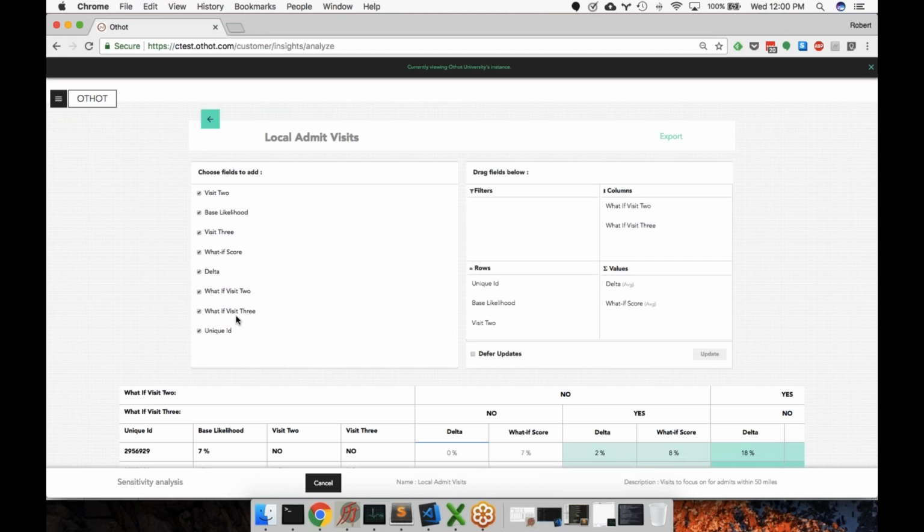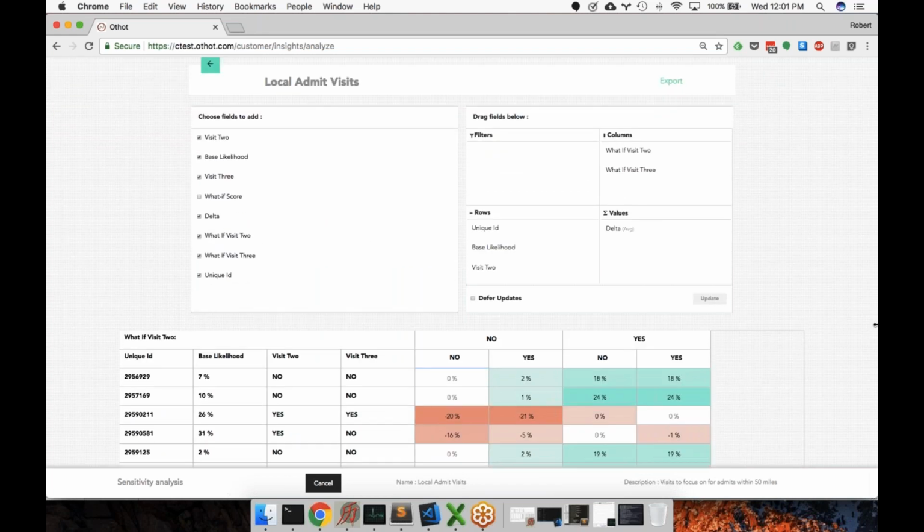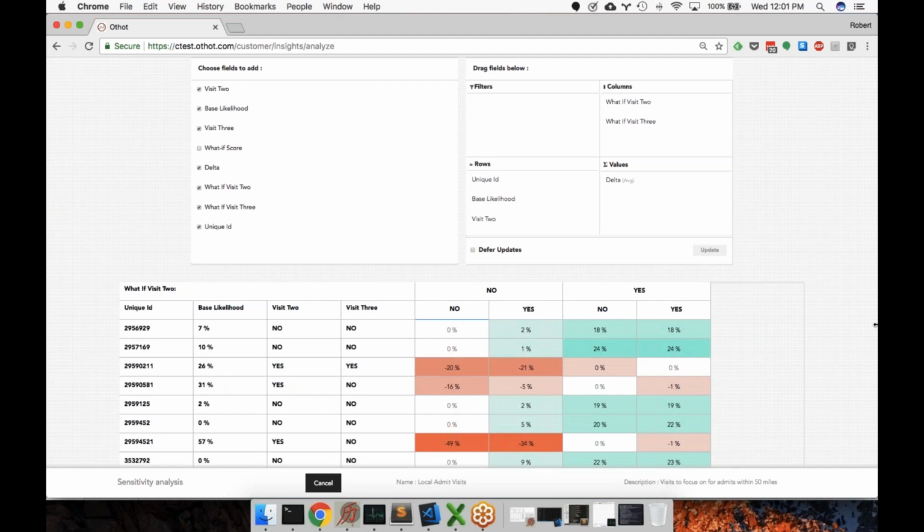So there are two different visit types. There's a question of can we get those individuals to come to those visits, and if so, which ones would be better to get them to come to or more impactful? And this is the same type of view. So you're saying for each individual, we have that same outcome.